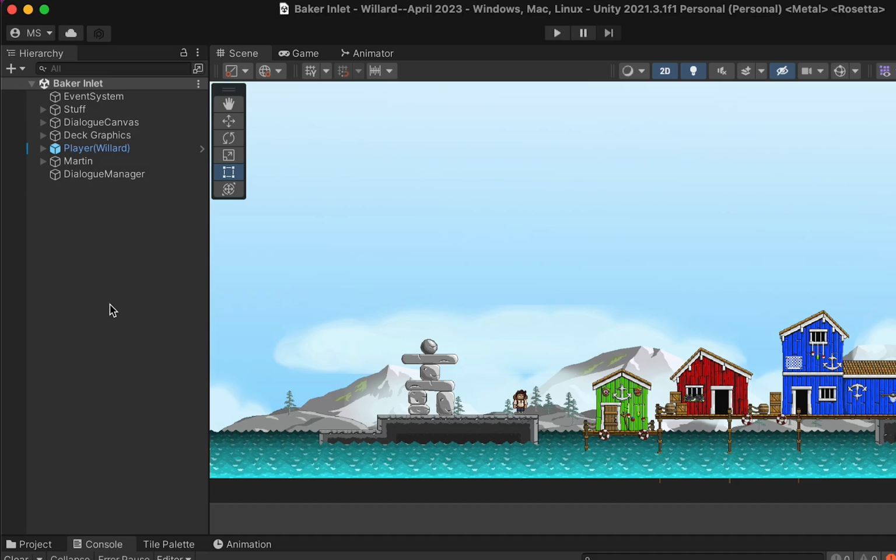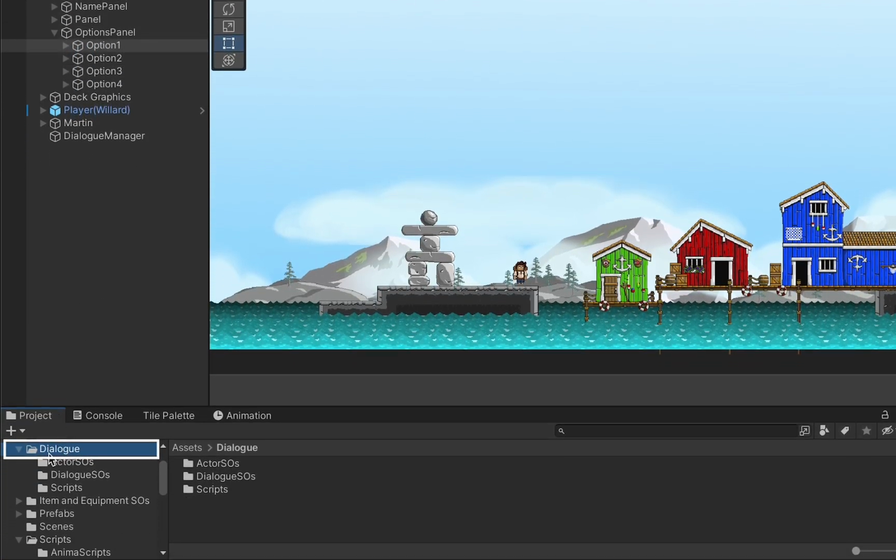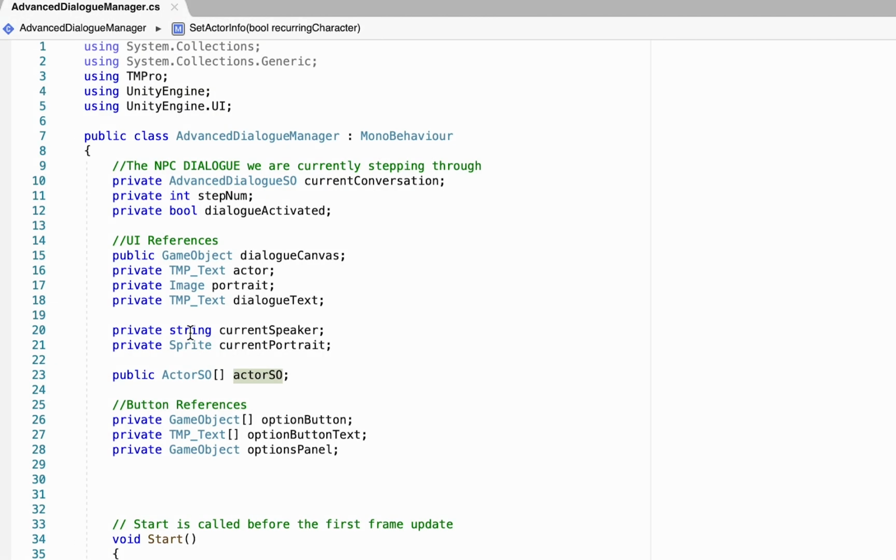So first off, I'll just explain what we'll be doing in this video. If you open up your dialogue canvas and your options panel, what we want to do is set up each of our option buttons so that they call a method in our dialogue manager and then pass in the information of which button's been pressed. To make this happen, head down into your project menu, open up your dialogue folder, go into scripts, and open the advanced dialogue manager.